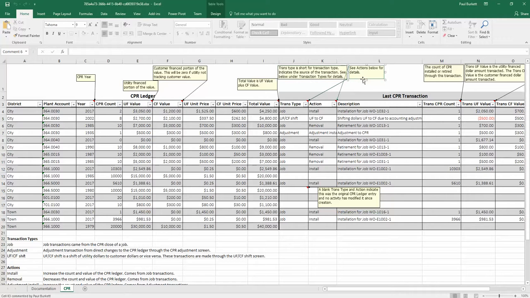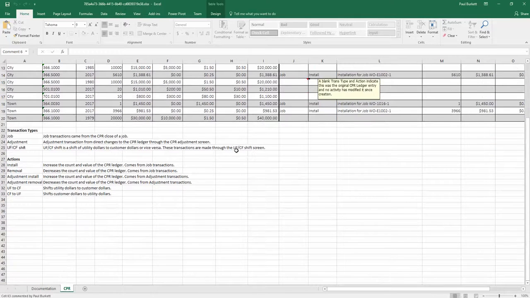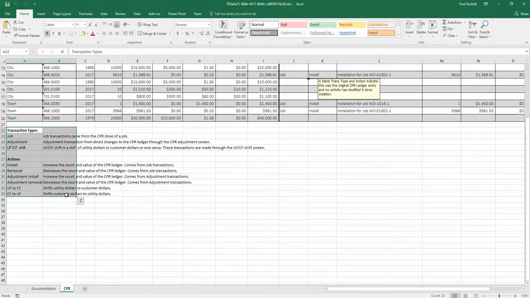Other ones might need some more information. In the case of this comment here and this comment, it's actually saying see below for more information. So it's telling us to look at the transaction types and the actions below. So let me scroll down a little bit, and you can see that information here. So it's giving us information about some of the data elements that can show up in the report itself.